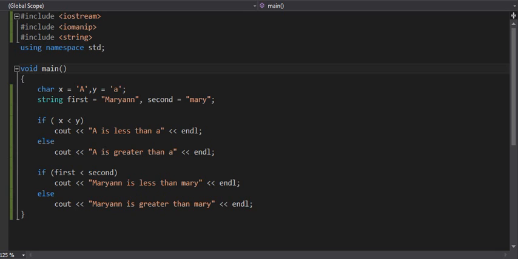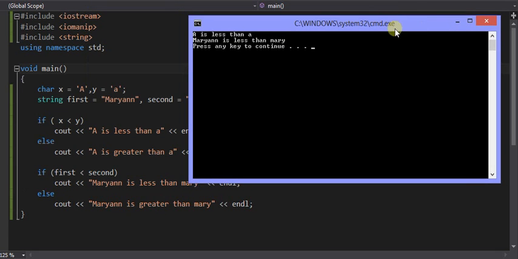For the names, it's actually still comparing the first letters. You see Mary Ann is still less than Mary. So immediately, because of the uppercase M and the lowercase m, Mary Ann ended up being the less than one. It comes before it in terms of sorting.